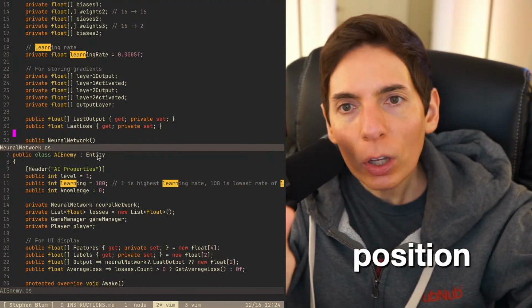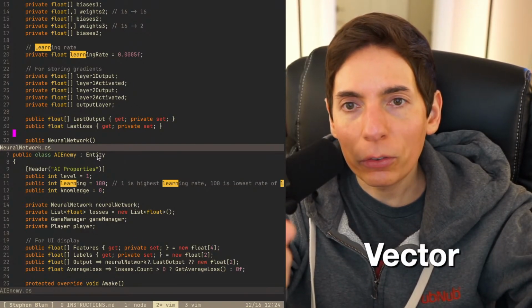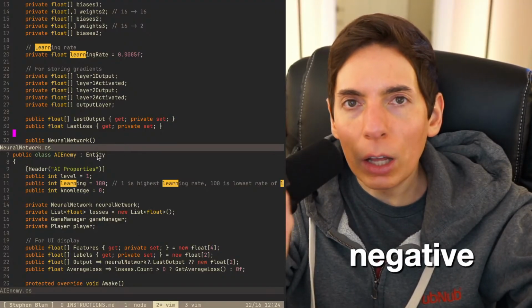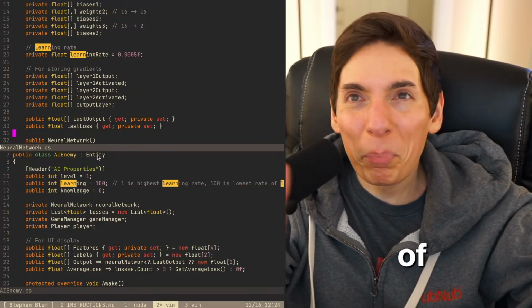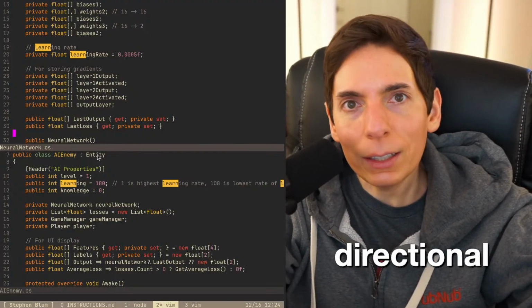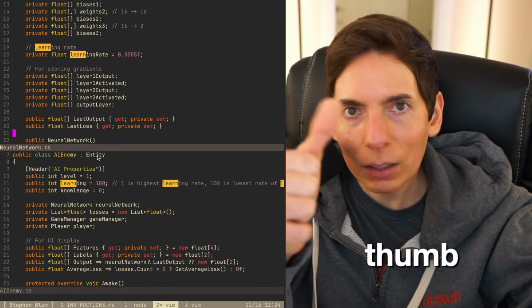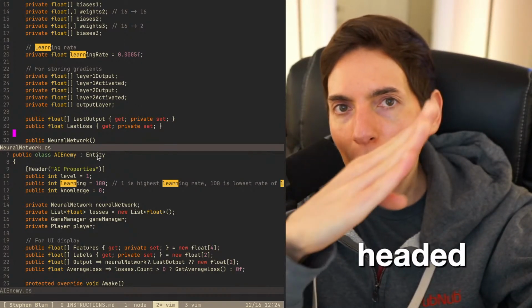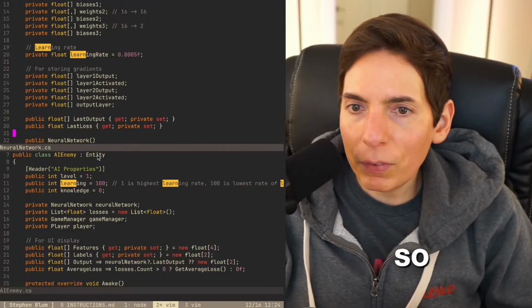The labels are a one-dimensional vector with essentially two output fields, positive and negative velocities. Well, not really velocities. Sort of. They're more like bearings or directionality. So it's like an X and Y direction, sort of like a thumbstick, which drives the direction of where the AI is headed. Is the AI going up, down, left, or right? And that is the output. So that's the features and labels.